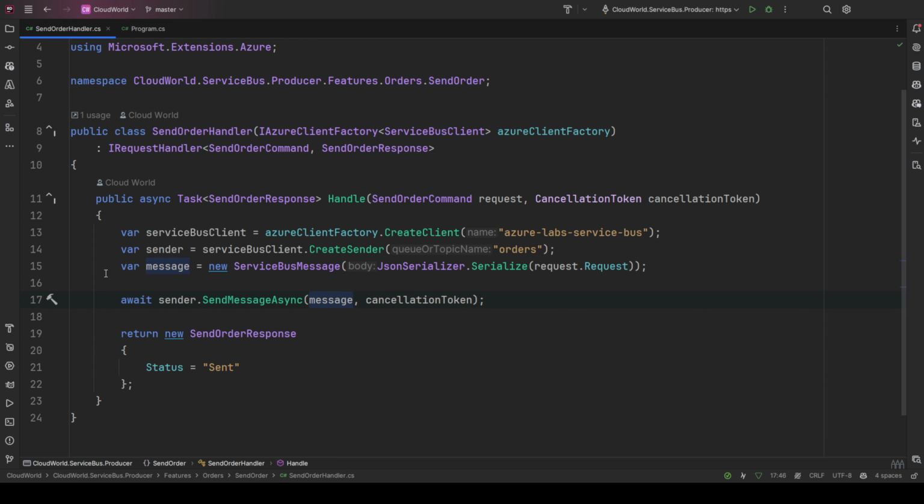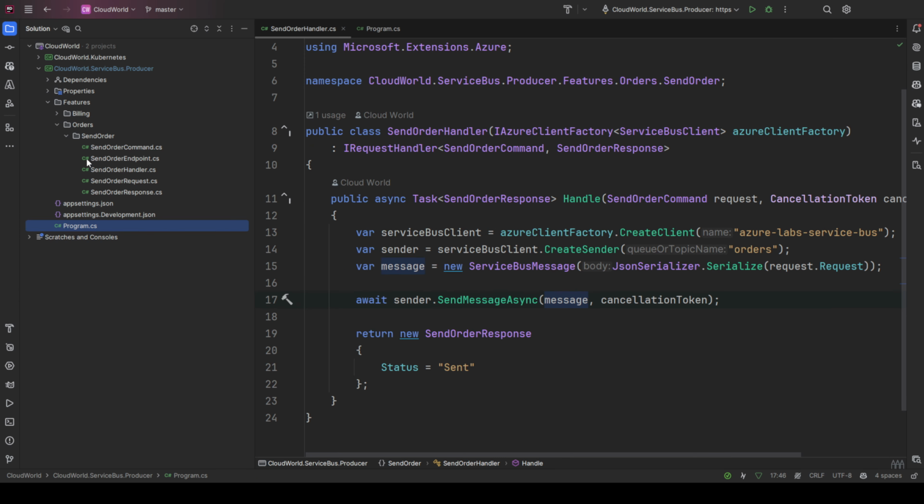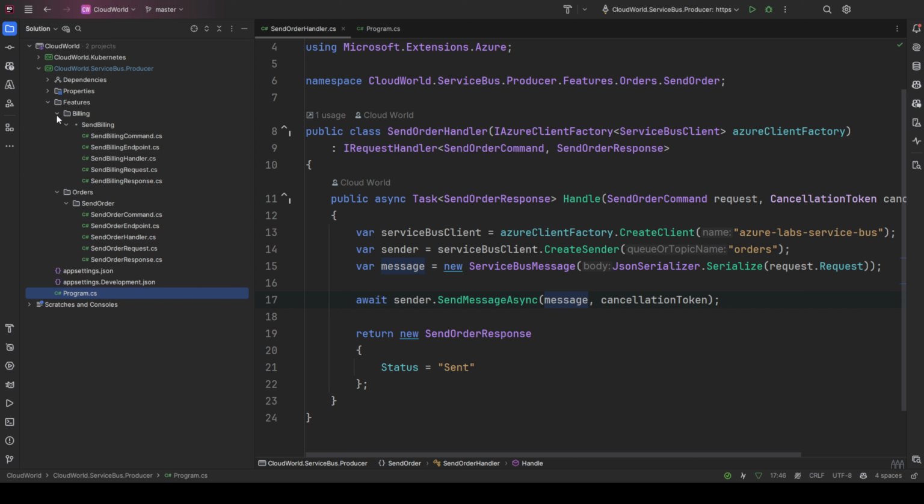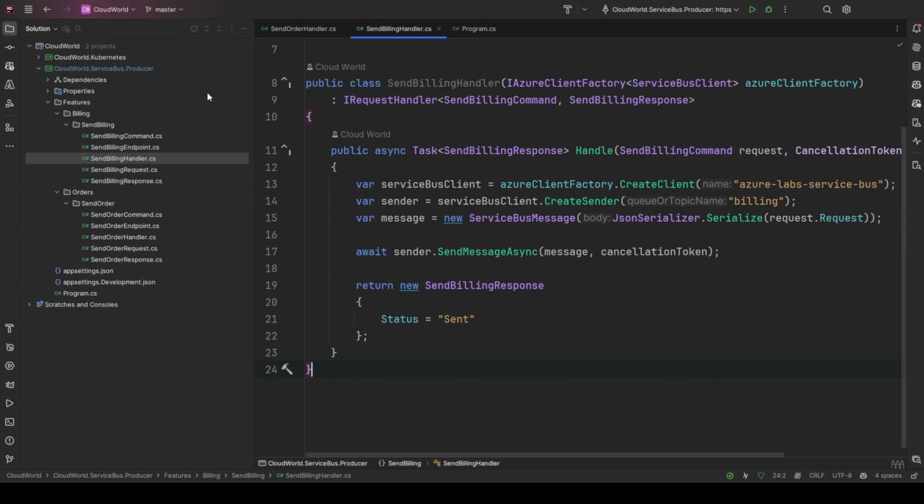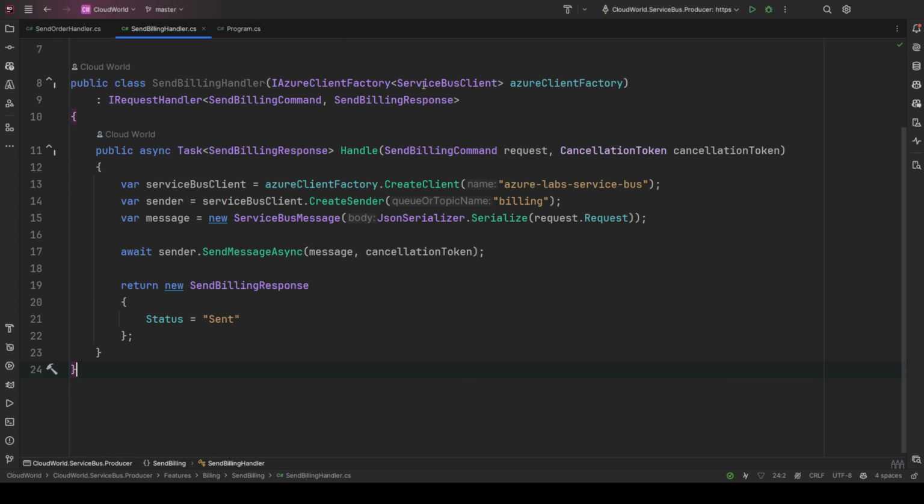It is that simple. If we go to the example for the topic, you will notice there is almost no change in the code because we have exactly the same thing, the same input parameter, the request of a client creation, but the only thing that we are changing in here is the name of the object. In this case, there is a billing, and this billing object is the topic that we created in the Azure portal. So with that in mind, we serialize the message, and we also send the message using the send message async and return a response to the user.